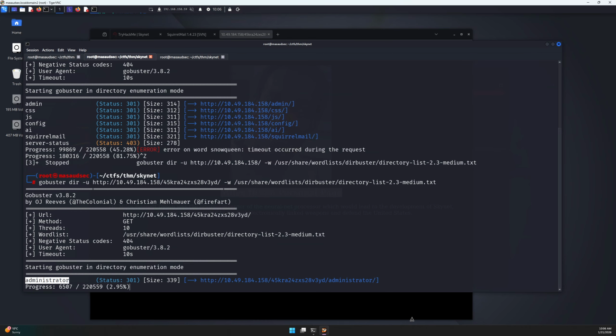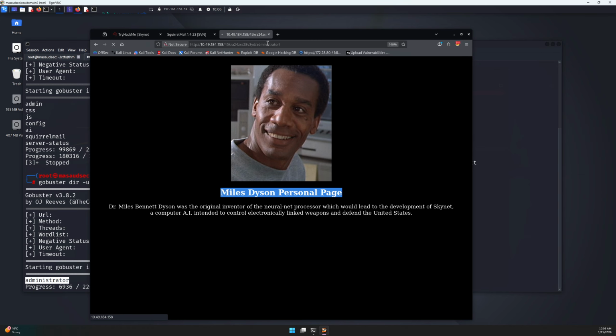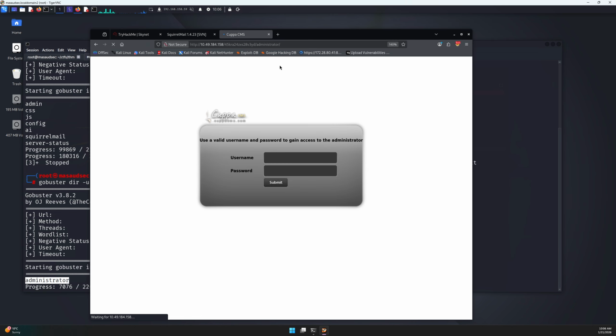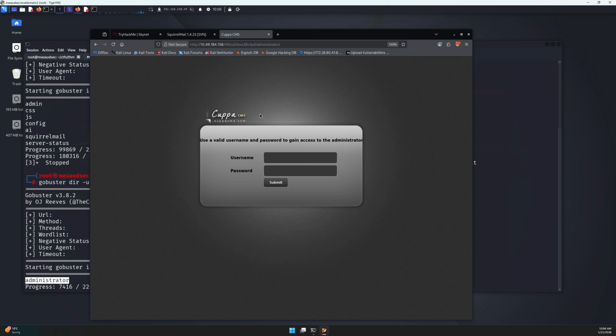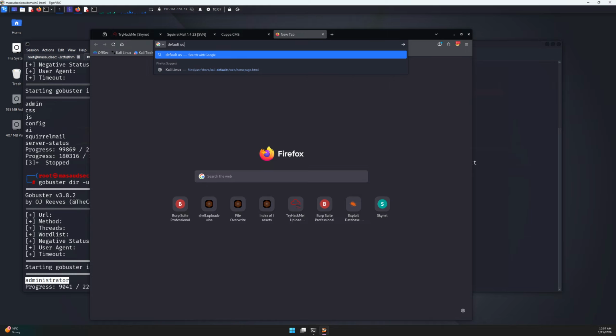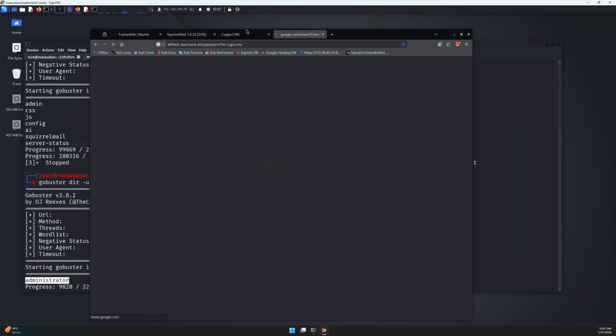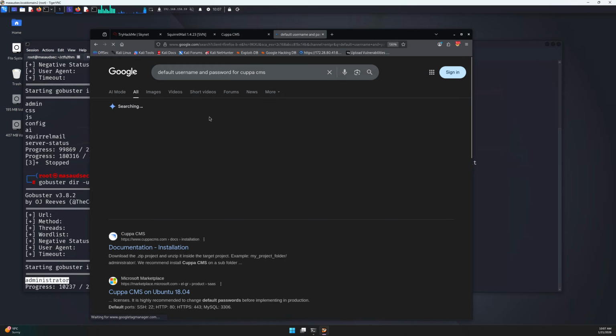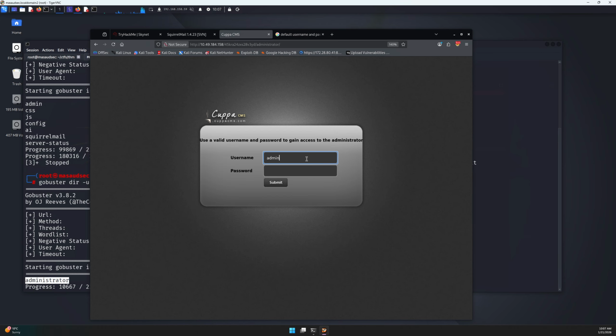We got the administrator endpoint. Let's try to check the administrator. Okay, so we have a Cuppa CMS running, and an admin login. Let's try the default username and password for Cuppa CMS. It is admin. I already tried, but it didn't work. We can try to bypass it. Invalid username or password. No, we cannot.